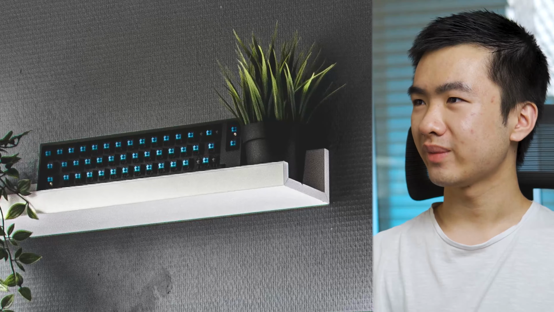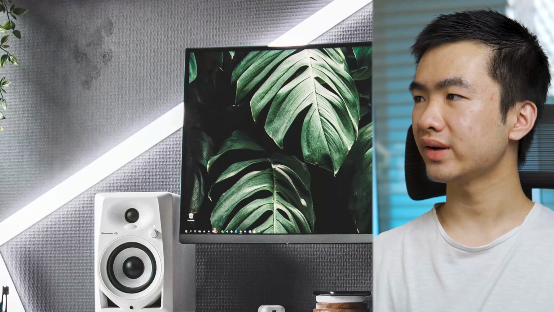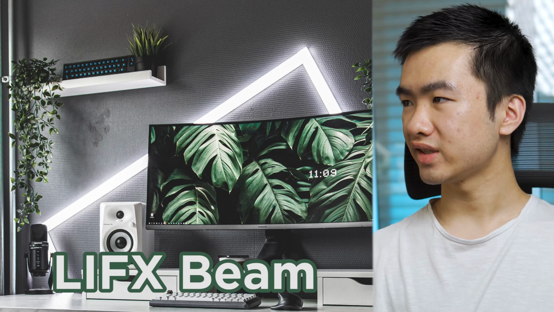Ooh, wait, Cherry MX Blues. That's a cool way of storing keycaps. This is the standard IKEA plant, but is this also from IKEA? I want something like this once I get some wall shelves. In case anyone is wondering, these are the LIFX Beam. I really like how this is implemented.